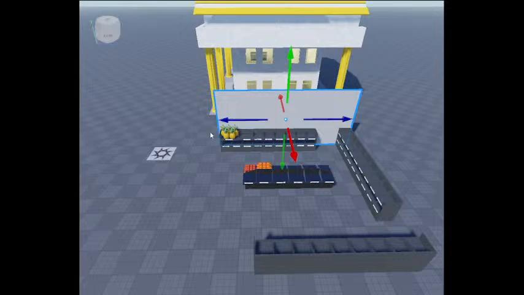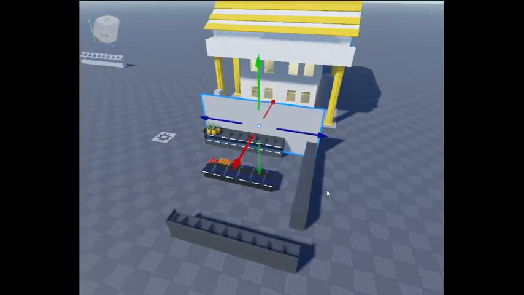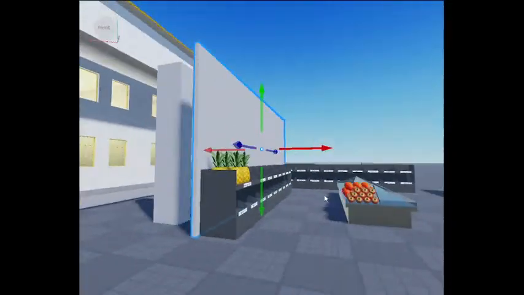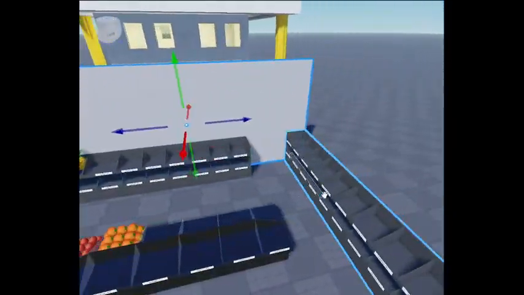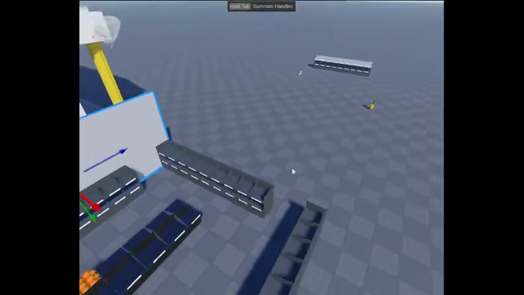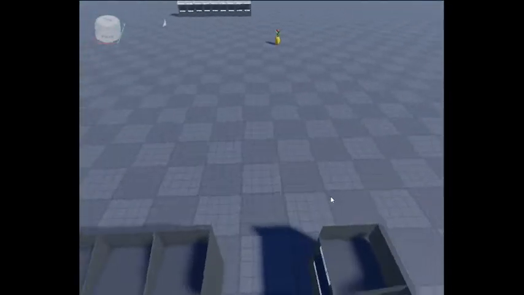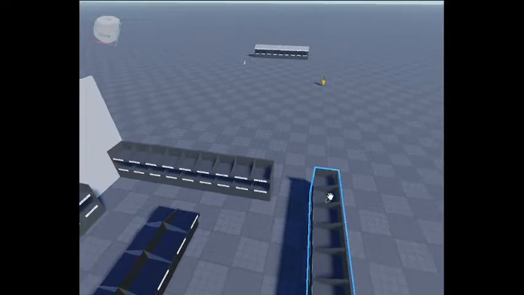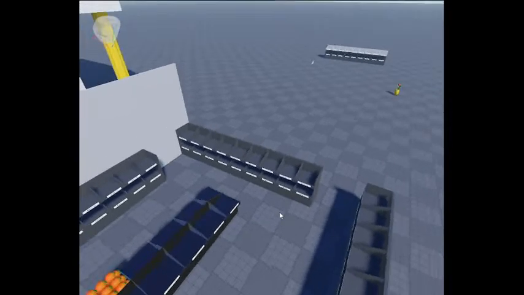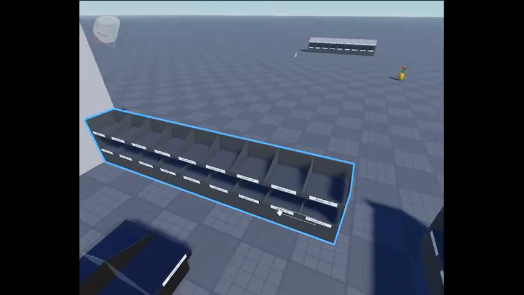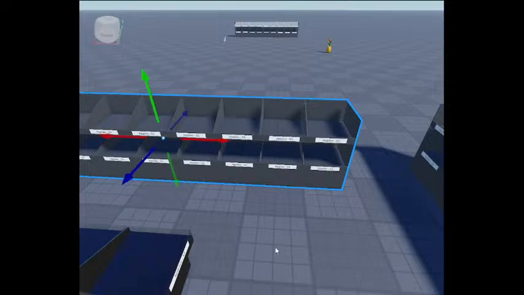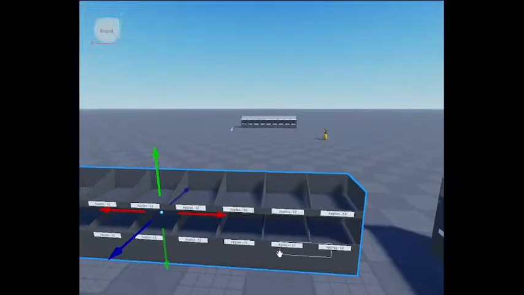So for now this fruit section is almost done. I mean, we just have to add fruits on there and change the labels, but the shelves are completed. We're gonna add normal shelves for normal stuff like cereals and other things. So we have to make a new type of shelf. We can use these shelves actually.